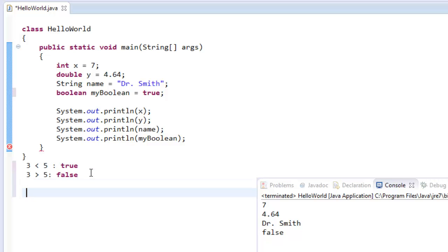You know how something like 5 plus 8 has a value that's equivalent to 13? Well, in the same sense, 3 less than 5 sort of equals true. And I put equals in quotations because it's not, it evaluates to true. It is a true statement, so it's kind of a pseudo equals.